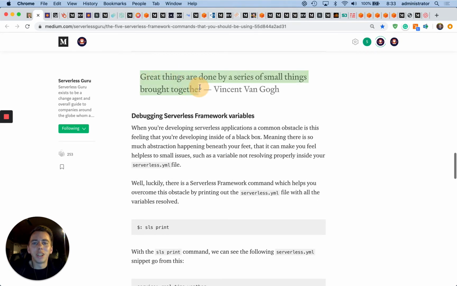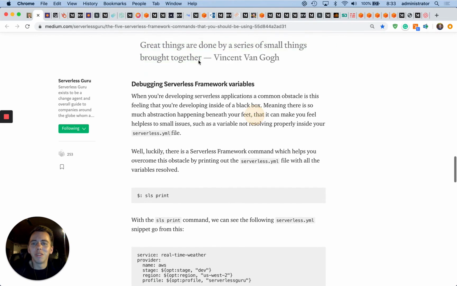So great things are done by a series of small things brought together. Vincent Van Gogh. That's cool. I didn't even know. I must have forgot that I put that there.